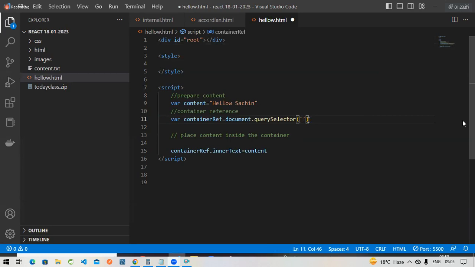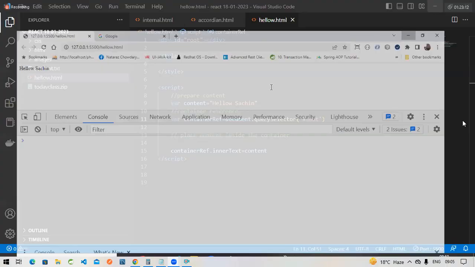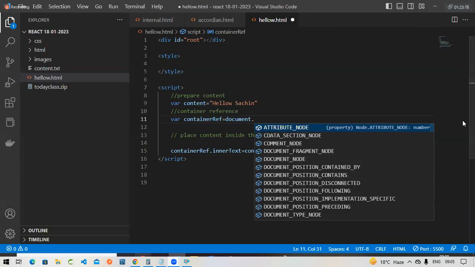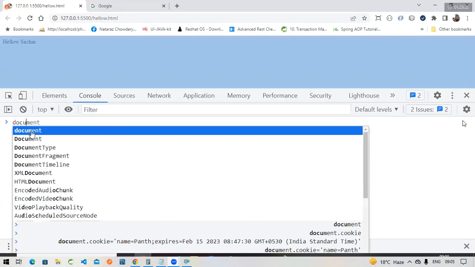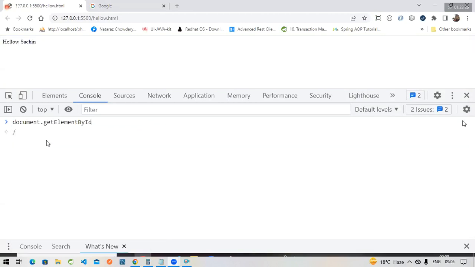How can we take it? Hash root. So you can get the output. Now instead of using this query selector, can I use ID also? So document dot, don't write the code directly here, in the console itself you can write it. Inside the document, we have one method, getElementById is the method.